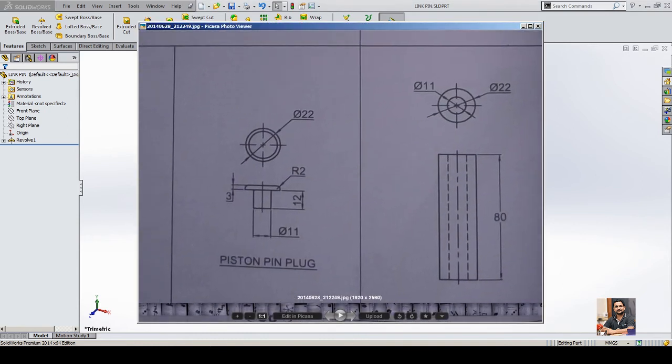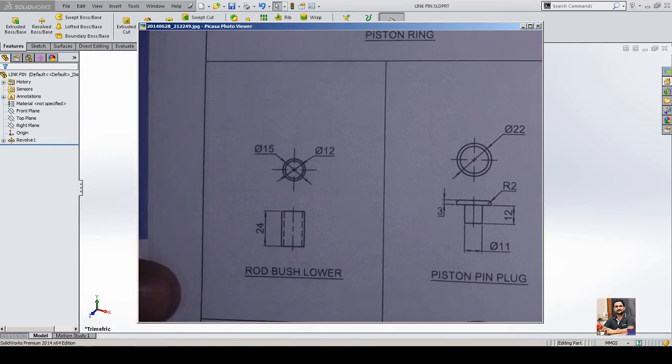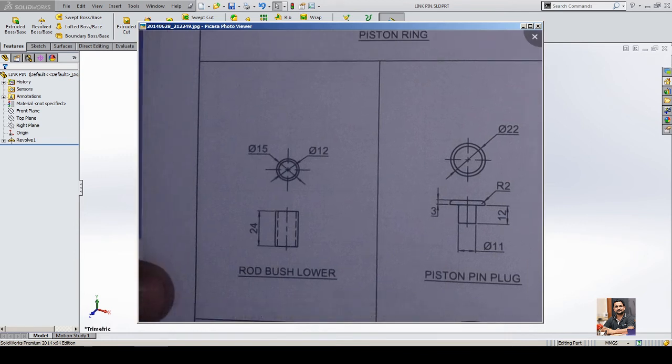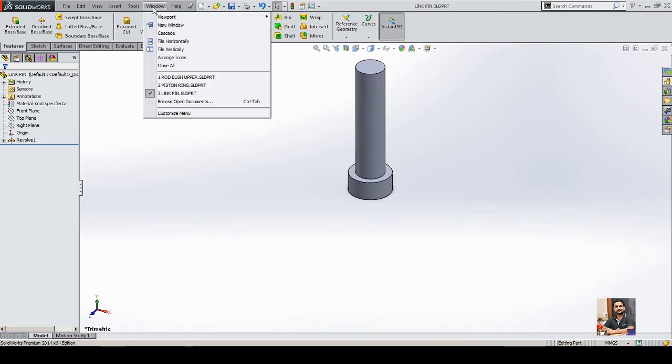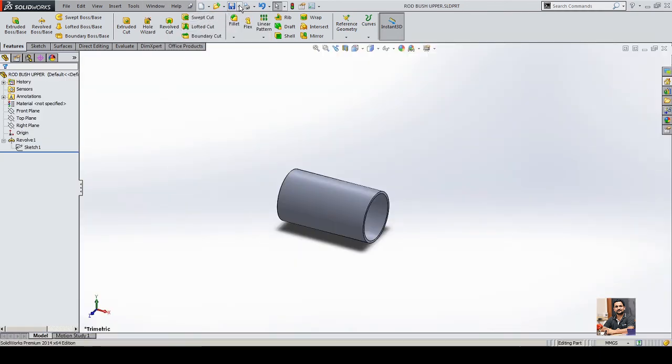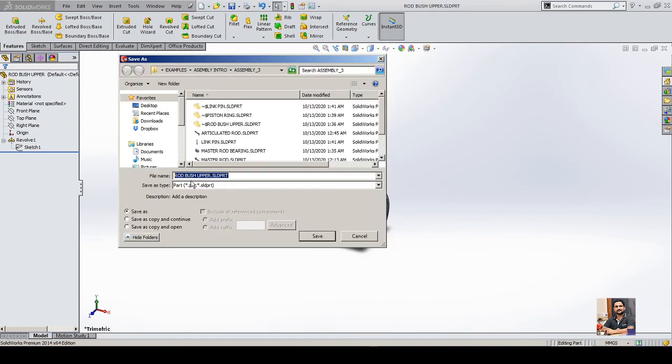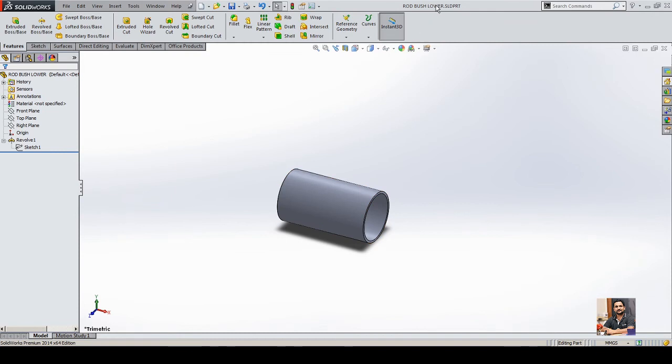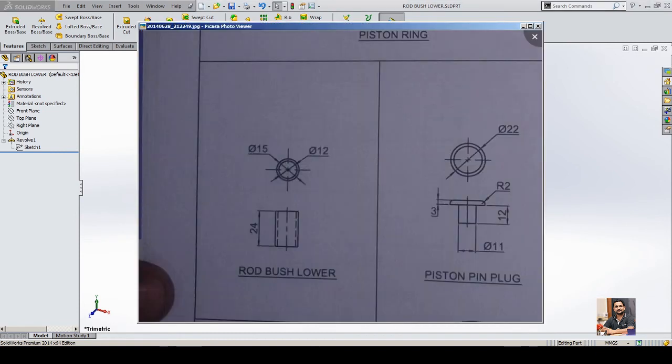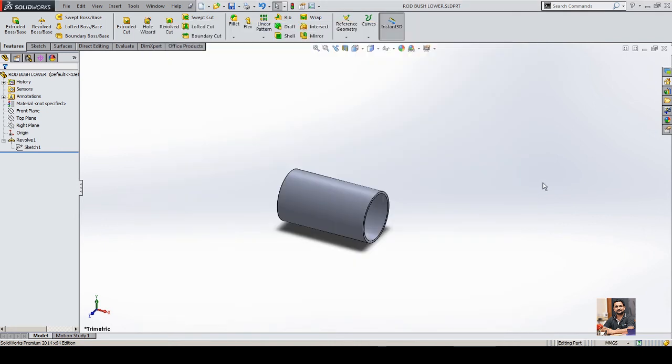Now again, if you look at the rod bush lower, you know what to do. Go to this file, rod bush upper, use the save as command, and say rod bush lower. Once it is saved, you should notice that the name is changed over here. Now you can put on these dimensions: 24, 15, and 12.